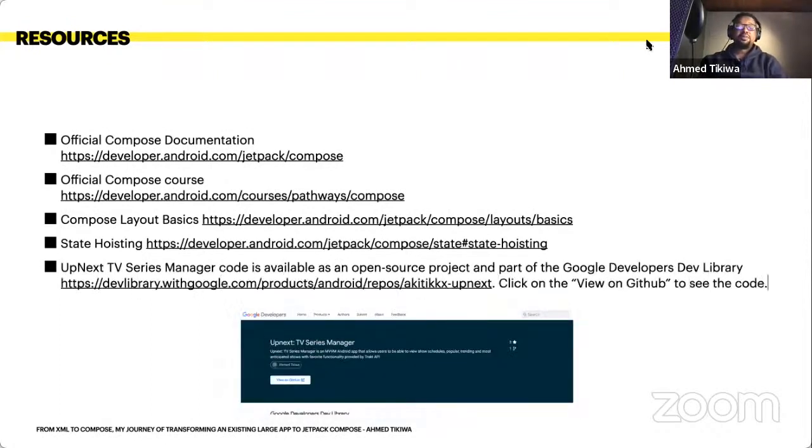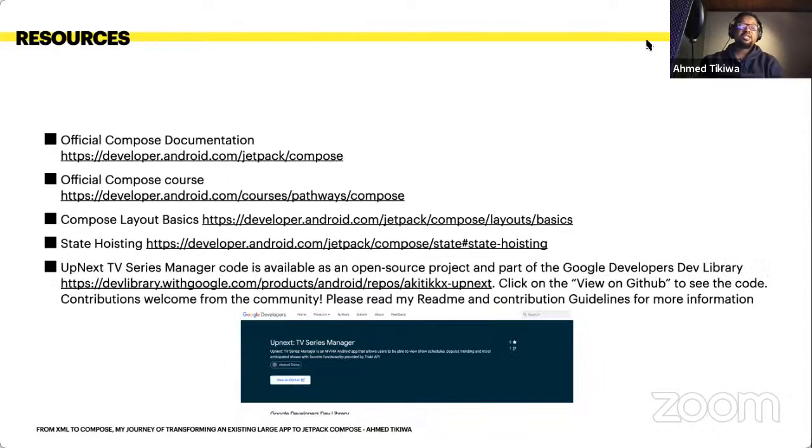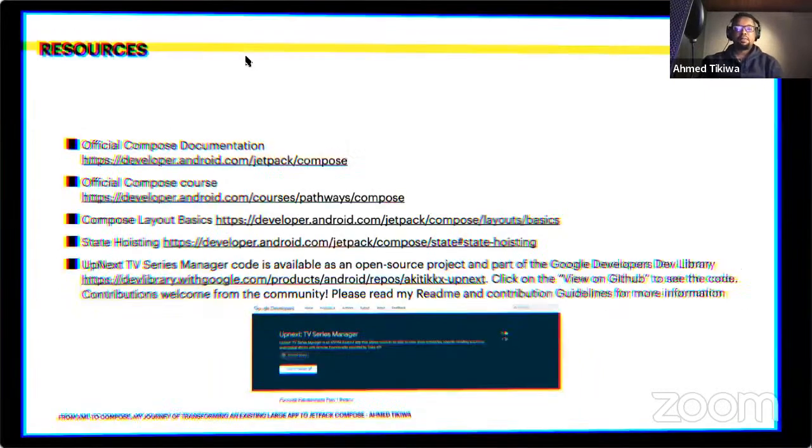Then, as I mentioned previously, up next is TV Series Manager, which is open source. The code is available as an open source project and part of the Google Developers Dev Library. You can find that at devlibrary.withgoogle.com and just search for up next. Click on view on GitHub to see the code. I am open to contributions from the community. Please read my README as well as the contribution guidelines for more information.